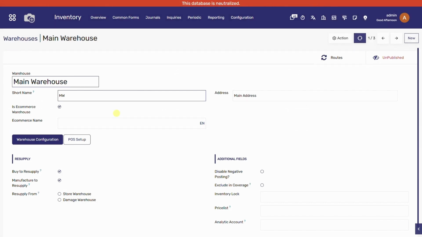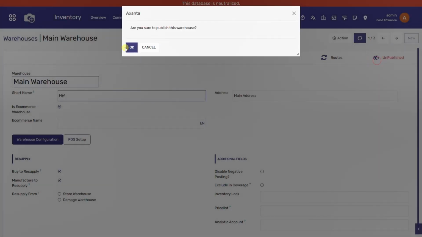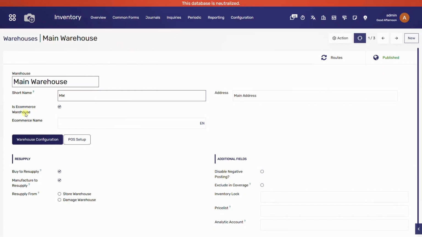Here we have these options: is e-commerce warehouse and the unpublished and published flag. If is e-commerce warehouse is true, this warehouse data would be synced into the stock on hand API and this warehouse would appear in the API response. And this published/unpublished flag totally depends on your flow. This could come in pretty handy in various cases.